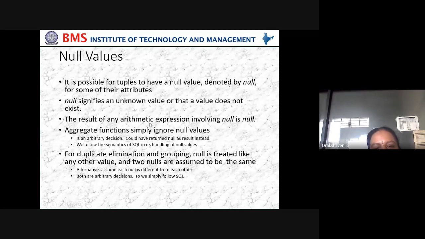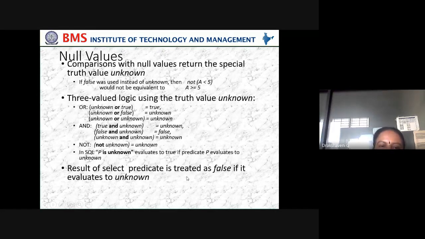The result of any arithmetic expression involving null is null. Aggregate functions simply ignore null values. Suppose you have a null there and you are using a sum; then the aggregate function sum will ignore that null. For duplicate elimination and grouping, null is treated like any other value, and two nulls are assumed to be the same. The alternative is to assume each null is different from the others. Both are arbitrary decisions, so we simply follow SQL.